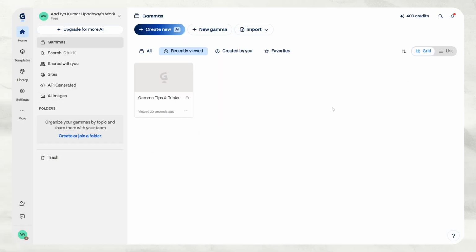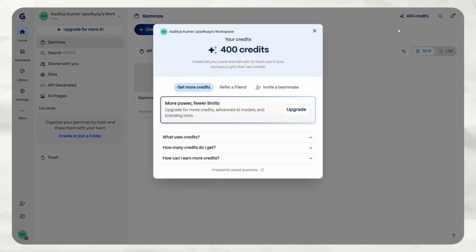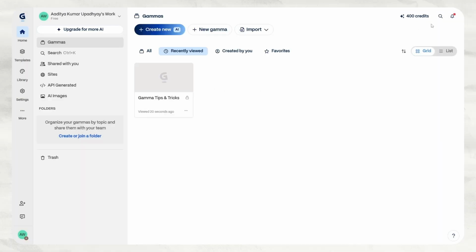Once you're inside, this is the Gamma dashboard. Clean and simple. You can see all your creations here. And notice this credit counter at the top right. It shows 400 credits. Now, here's something really important I want you to know upfront. These are lifetime credits, not monthly. So I'm going to show you exactly how to get the most out of every single one throughout this video.